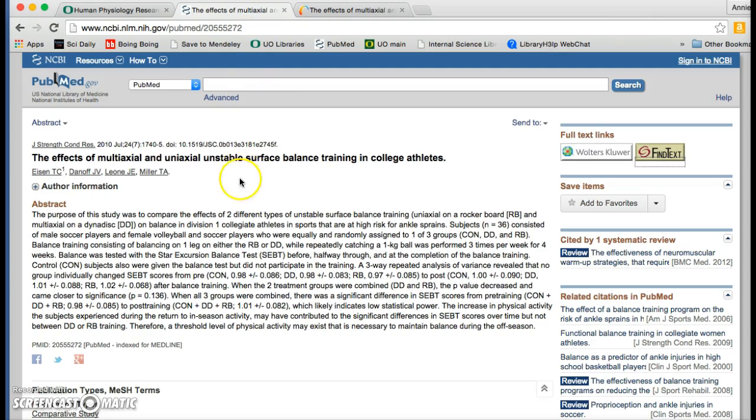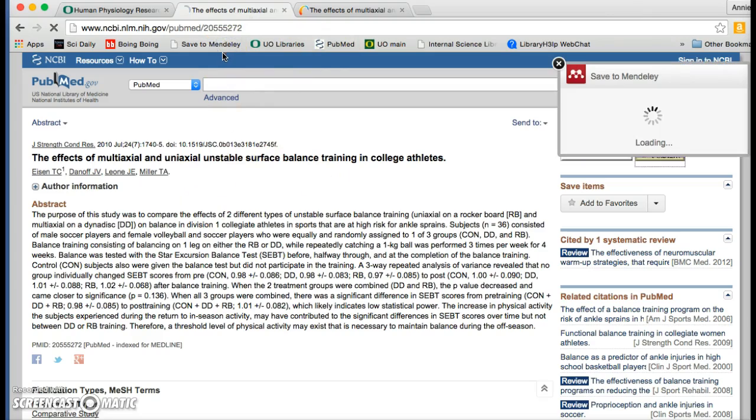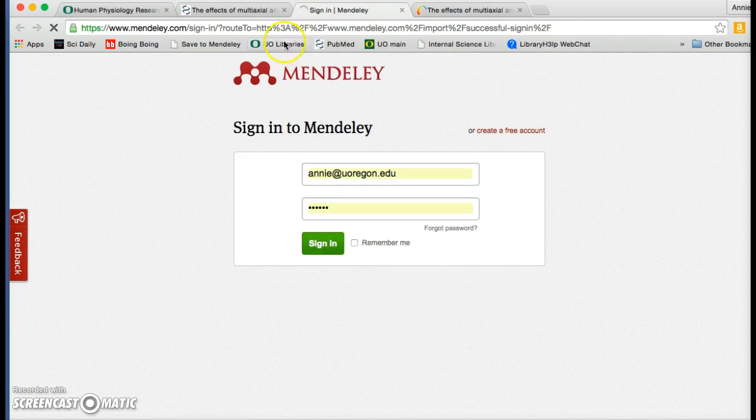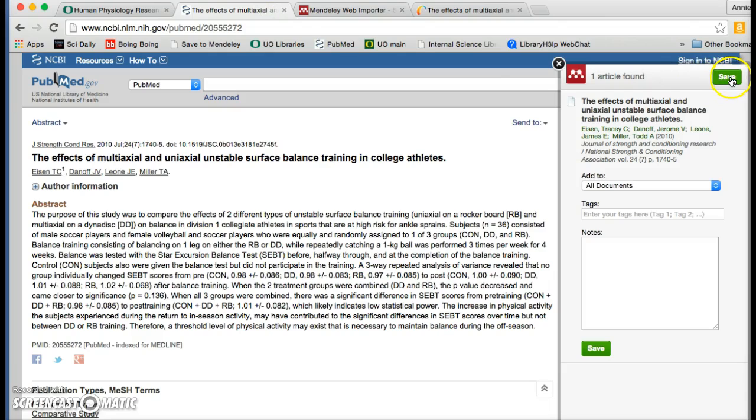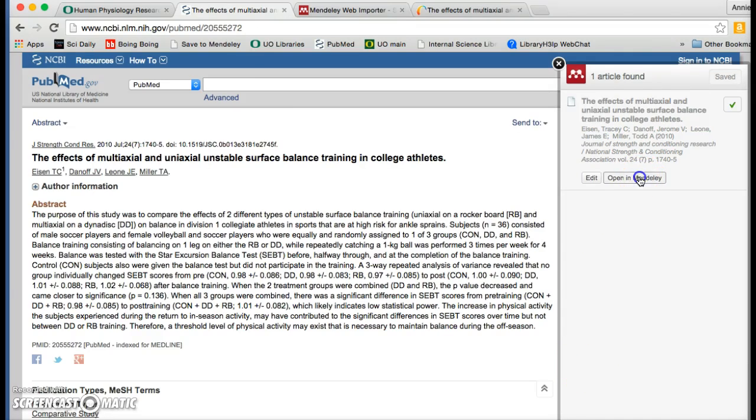The other thing that I wanted to remind you is that at this point too, I could also do a save to Mendeley. I probably won't be signed in, so I'll have to sign in. So let me do that. And now it's going to let me save that there. And after it's saved, then I can open it in Mendeley.